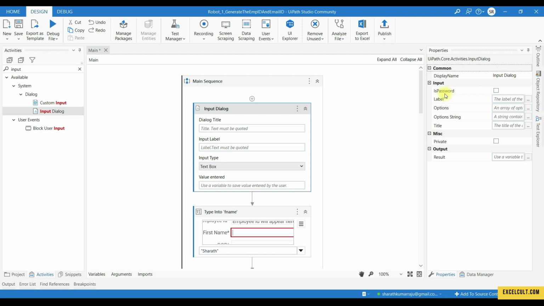The first one is password. If you are asking for a password, this has to be checked so that it doesn't display on the screen. It will be masked, in terms of stars or asterisks. And this label is nothing but the one that you want to actually display in that particular input dialog box.